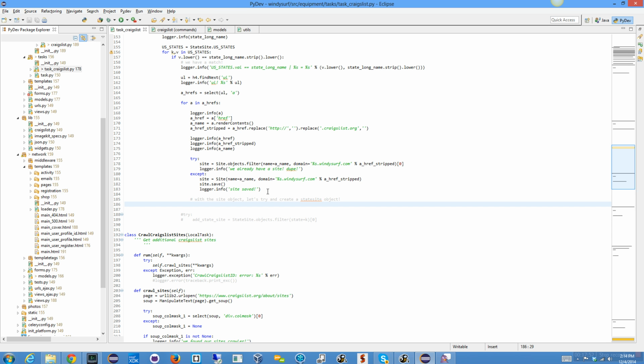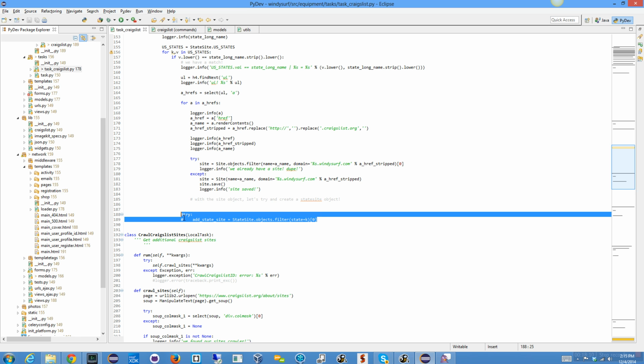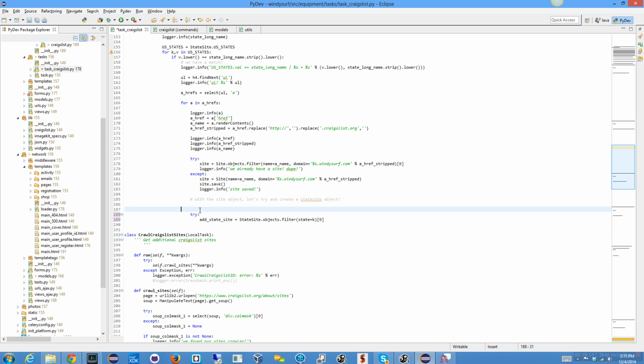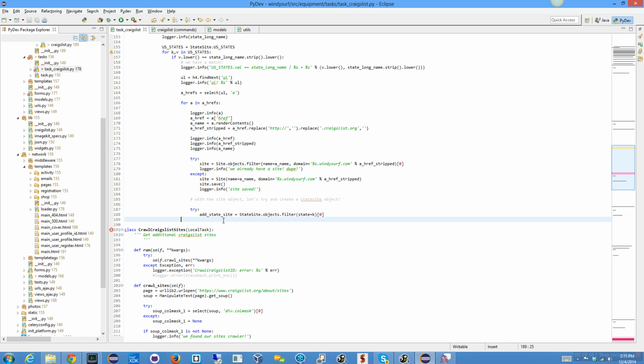Let's see. With the site object, let's try and create a state site object. All right, how are we going to do this? We have a site object. Okay, aha, this is what we were going to do before. Perfect. All right, so try. I'm glad we wrote this code. So first off, let's see if we can find a state. Okay, so we have the state.